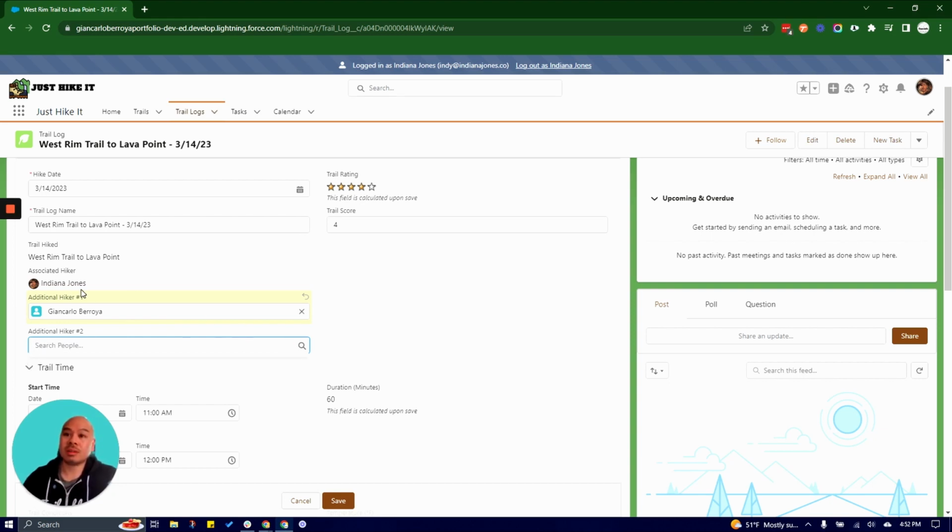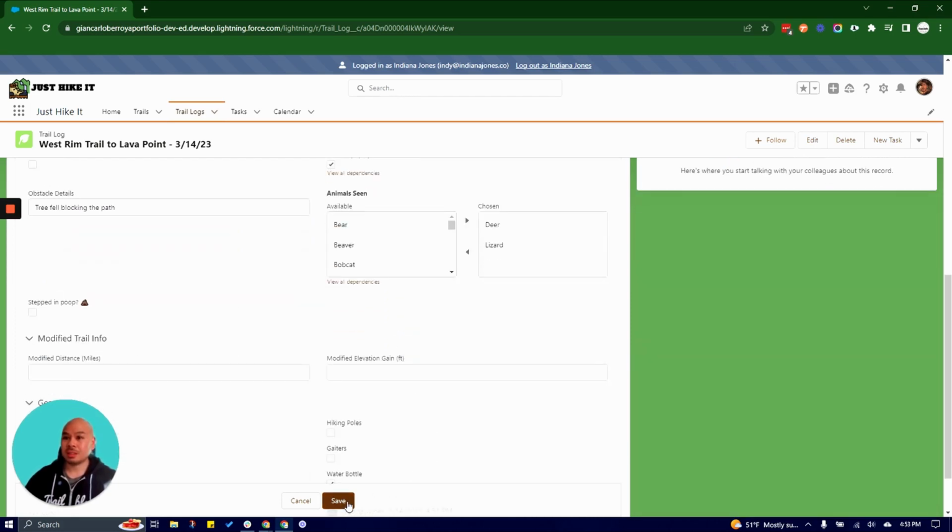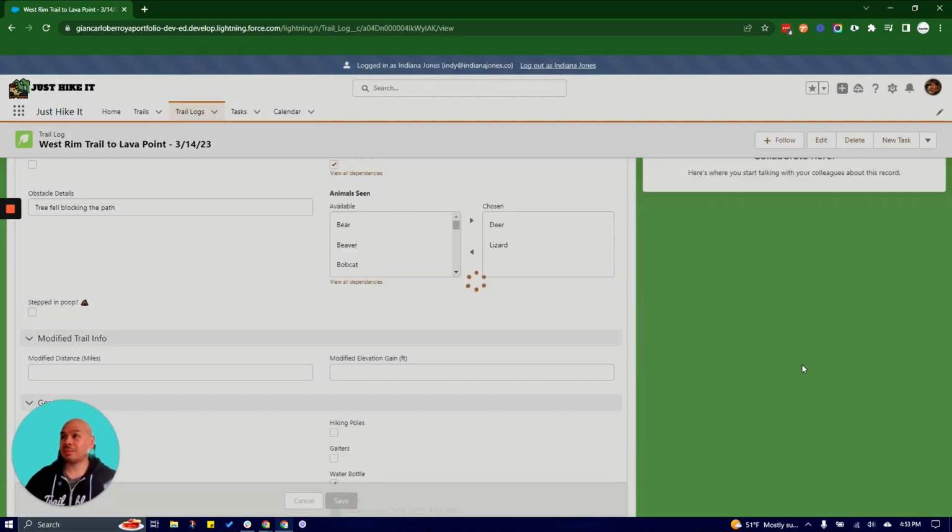So the lookup filters on additional hiker number 1 and 2: additional hiker number 1 should not be the same as associated hiker. And then for additional hiker number 2, the criteria is that it cannot be the same name as the associated hiker or additional hiker number 1. And so let's say I typed in Bear, and Bear does come up because he's not hiker number 1 or the associated hiker. And so I'll go ahead and save that.